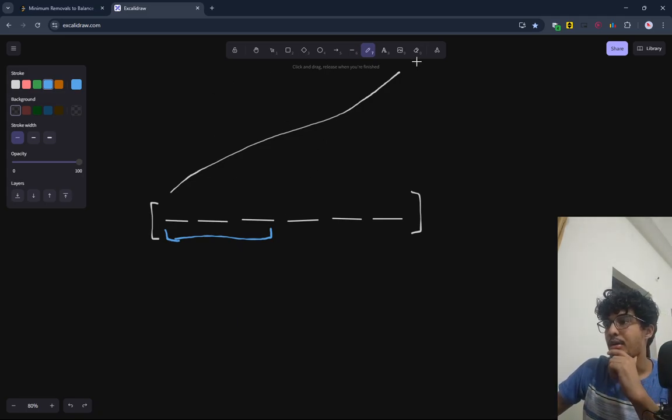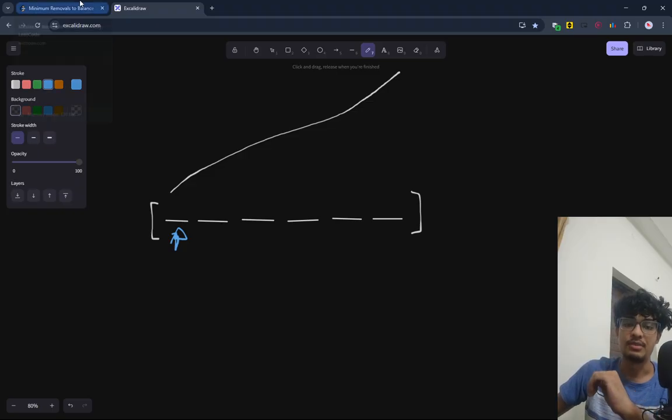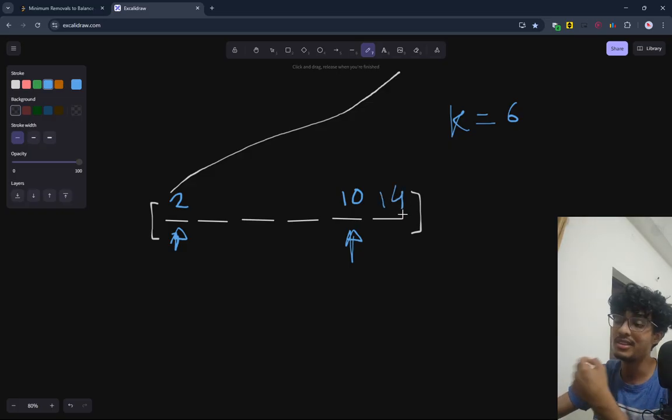Maybe for each element here, I can find the furthest element which will satisfy my condition. Let's say this element is satisfying my condition. For example, we have k is equal to 6, and this element is equal to 2, and this element here is, let's say, 10, right? This element is at most 6 into 2, 12. It is less than or equal to 12, and let's say this element is 14, so it is not satisfying, because this is bigger than 12, right?